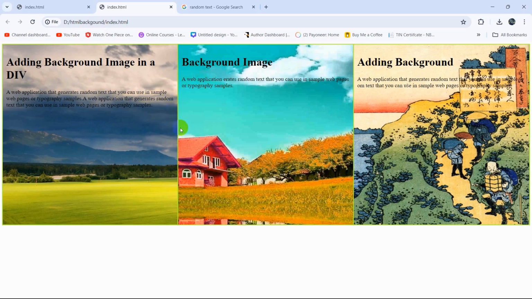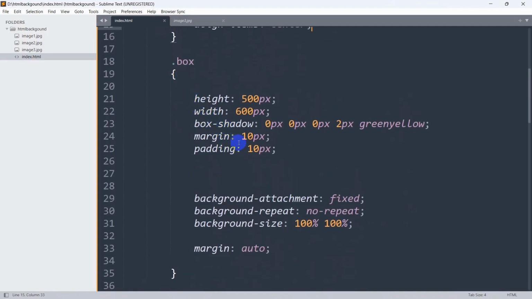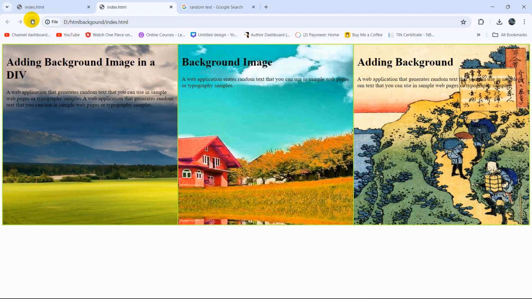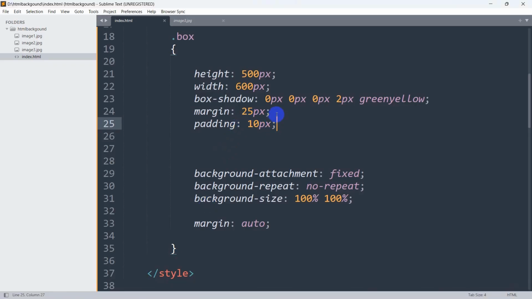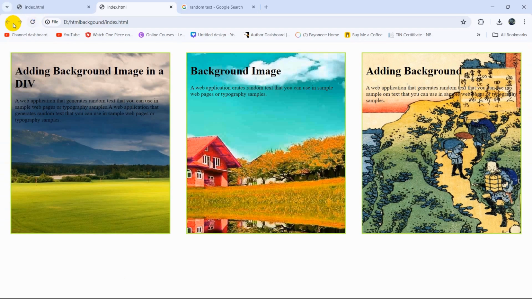And if you want to add some gap among them, we can do that. Let me just say here in the box, let's say margin will be 25 px. Set it, then if we just refresh, okay, let me just cut this margin 25 px after margin auto. Let me save it again, then refresh, and there you go. It will show you like this. So this is how you can add different background images for different divs in HTML and CSS. I hope this tutorial was useful to you. If you have any question or suggestion, just let me know in the comment section.